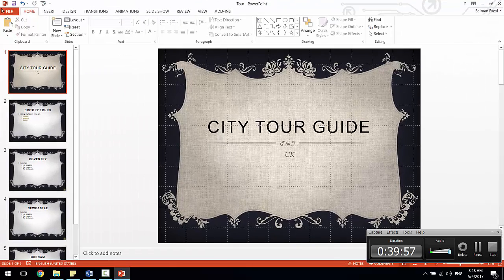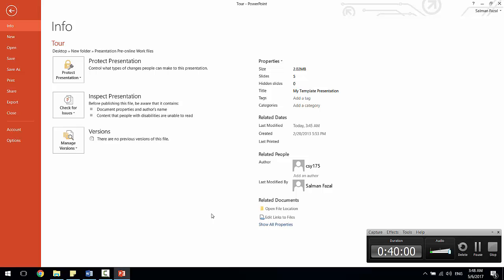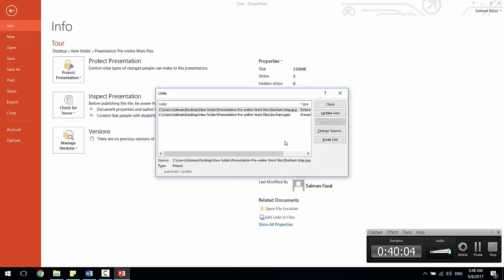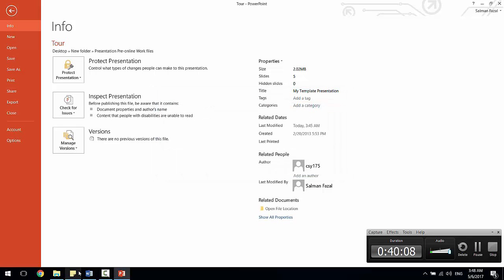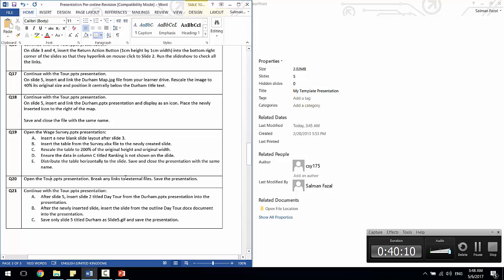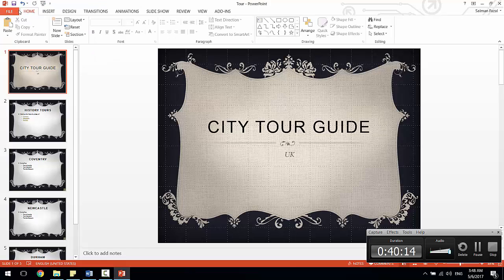I think go to file, and then here we have an option for editing the links. Click on it and then just break all. It tells us to break everything. Close. So yeah, break any links. So we've done that and save the presentation. So go back here and save.